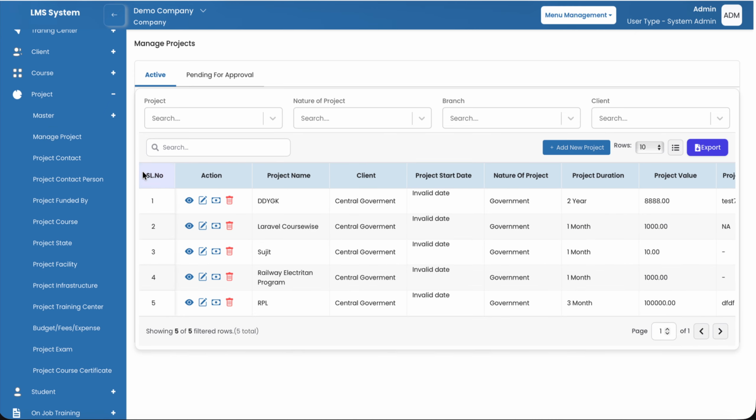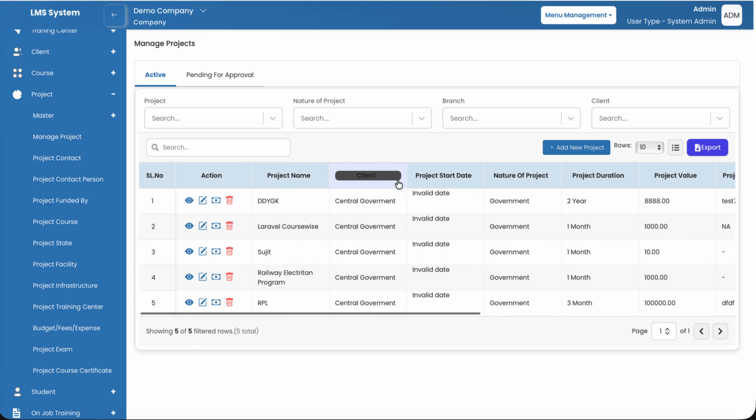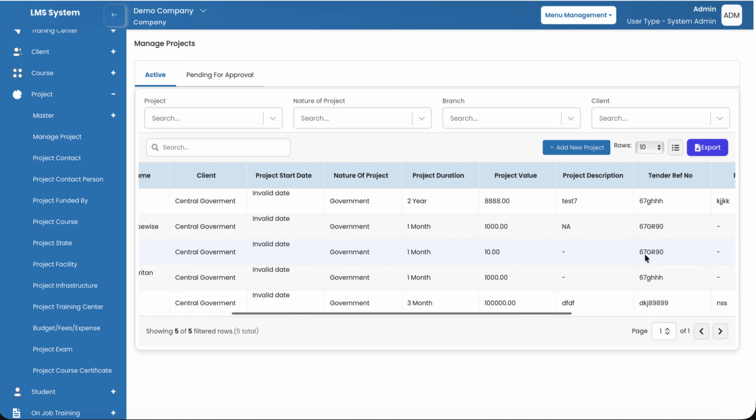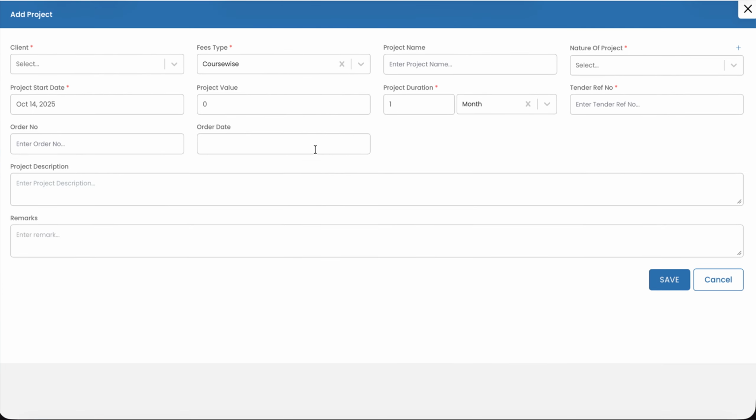Once you click on manage project, you can see all the project list will open. Here you can see action, project name, client, start date, nature of project, duration, project value, description. So all these details will come. Here you can add a new project also.